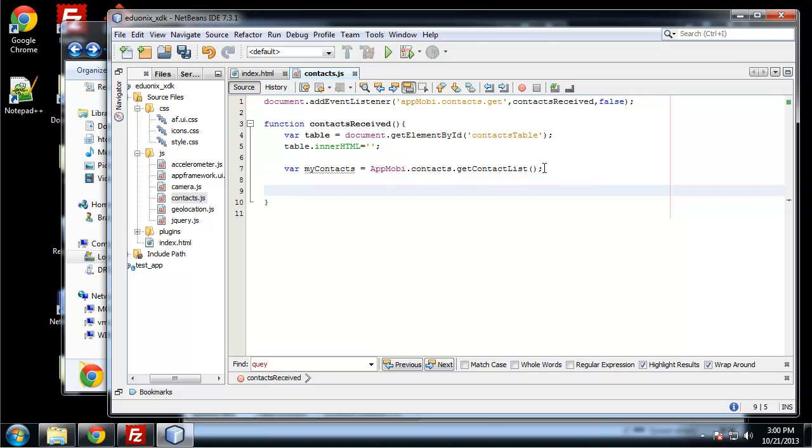So that's going to hold our contact list. Now what we want to do is iterate through the contact list and get each one, so we need a for loop for that. I'm going to say for variable i is equal to 0, and as long as i is less than myContacts.length, and then we want to increment.